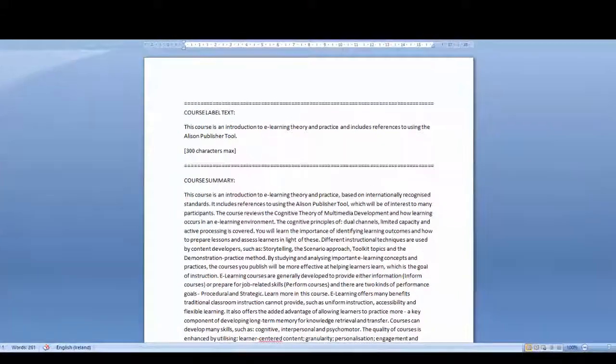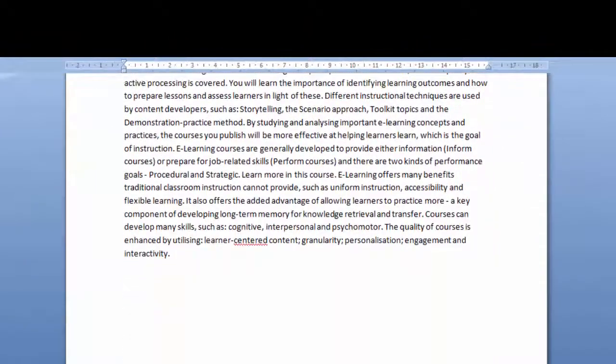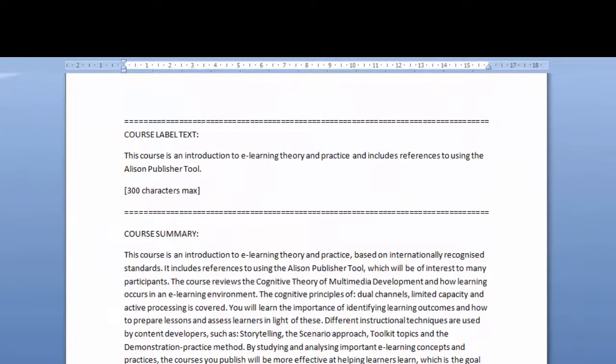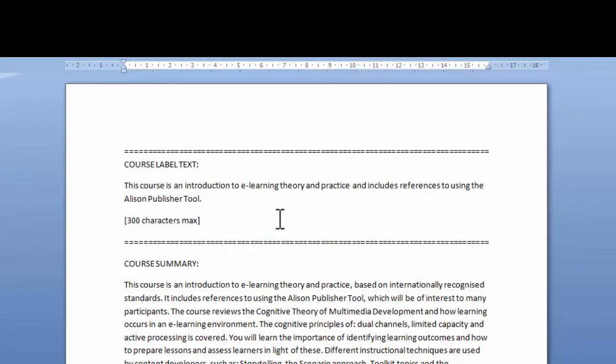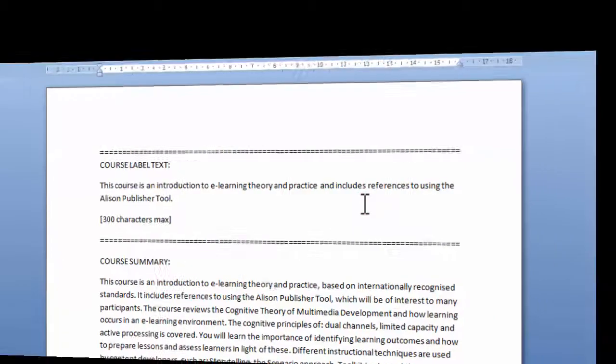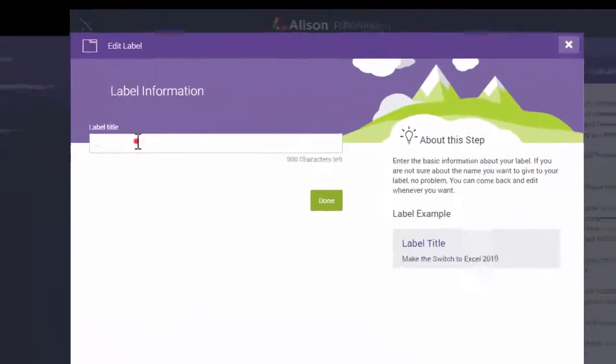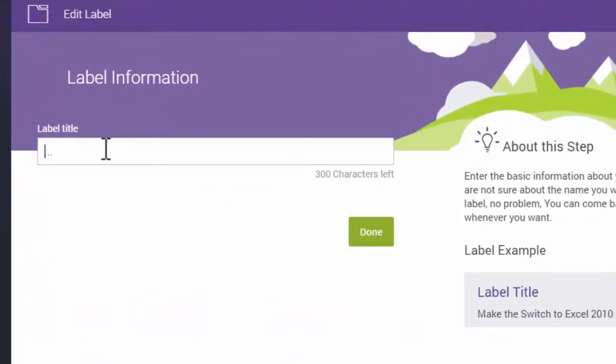The best way to write the course label text is to copy the course summary text and edit it down to approximately 300 characters, including spaces. Once you have edited the text, paste it into the Label Title field.